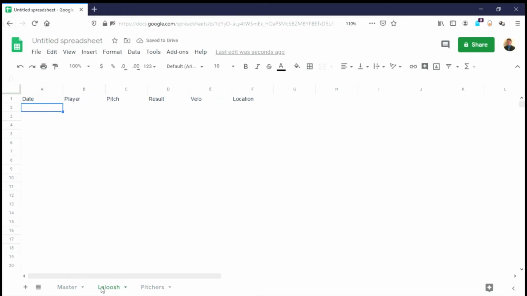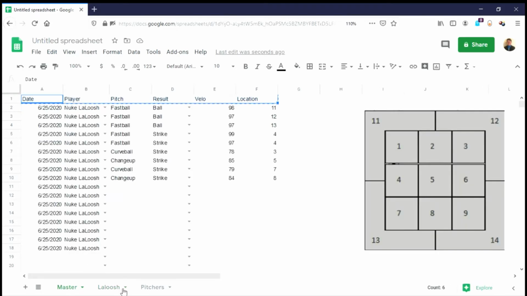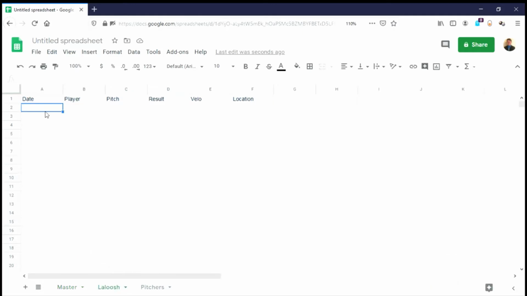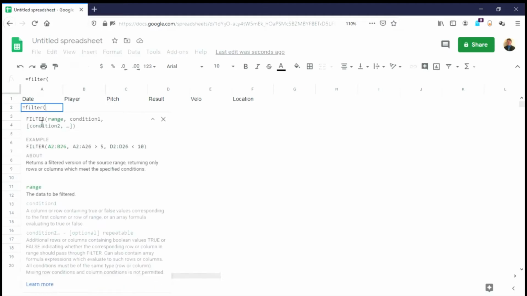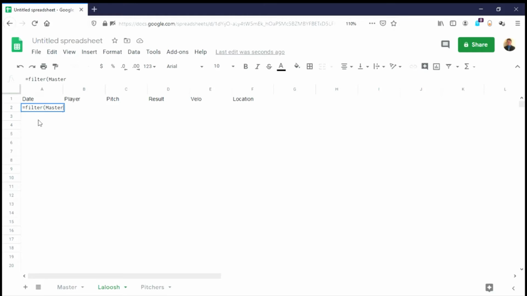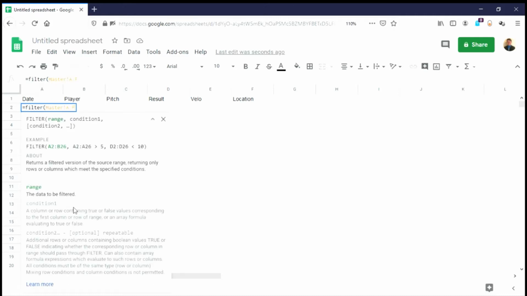Great, we have that. Now we can actually get that data and automatically pull it into the LaLoosh file. So anytime there's a Nuke LaLoosh player on the master file, it will automatically go into this file. One way we're going to do this is a filter function. How you do that is equal sign filter. Then our range is, we'll select the master sheet. How you do that is you select the sheet name, so it's master in this case, exclamation point, we'll say A to F. So we're selecting all of column A to column F.